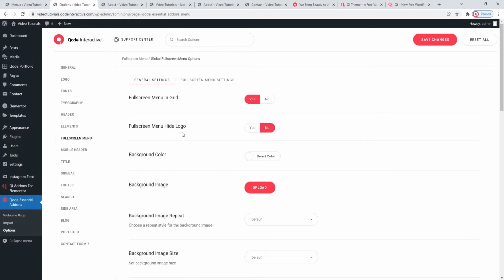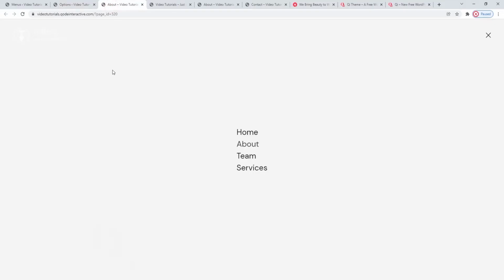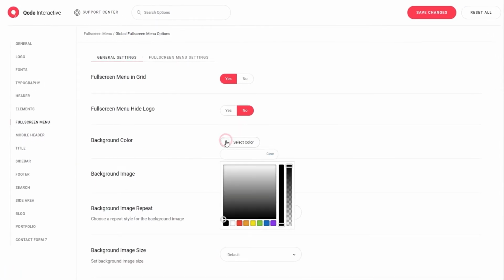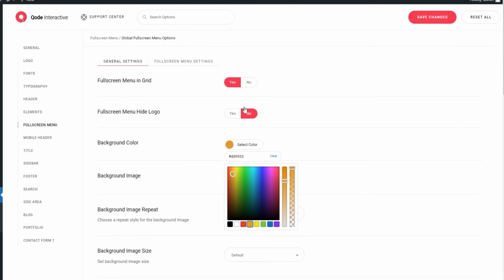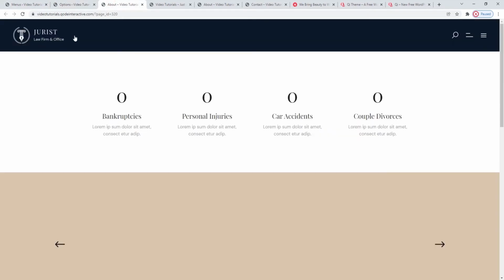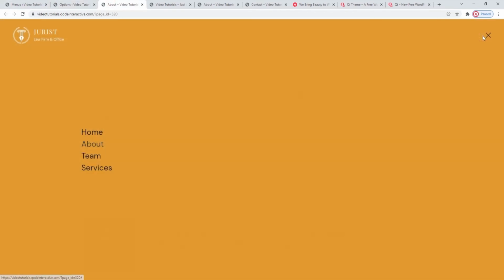Then we can enable hiding the logo with the full screen menu. When we look at the menu now, the logo is very faint since it's white on a very light background. So before I hide the logo, I'll change the menu background color so we can see it in the first place. This one will work. Save changes. Now refresh. And let me open the menu. There now. The logo in my full screen menu is clearly visible.